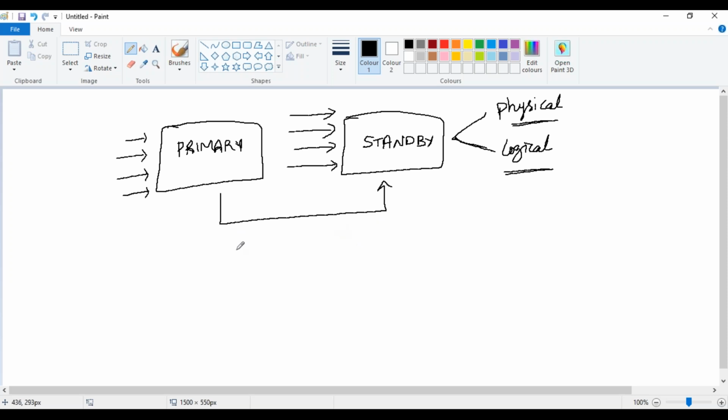So coming back here, as I said, we have primary and standby databases. Usually these primary and standby databases will be located in two different geographical locations. Like the primary could be in some foreign country, let's say the United States, whereas the standby could be in some other country like the UK, or it could be in some other country like Singapore or Malaysia, whatever it is.